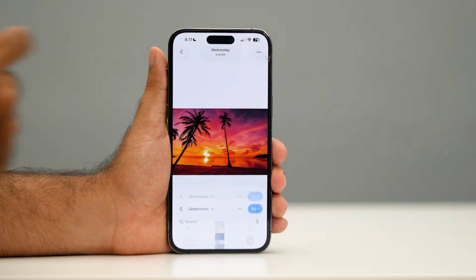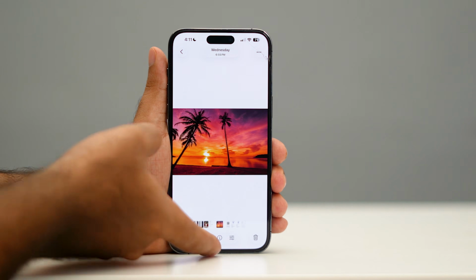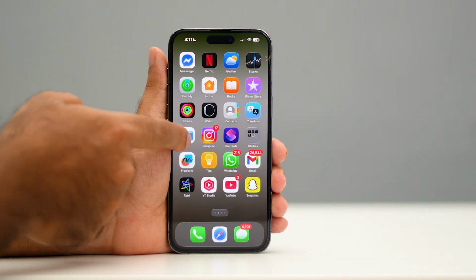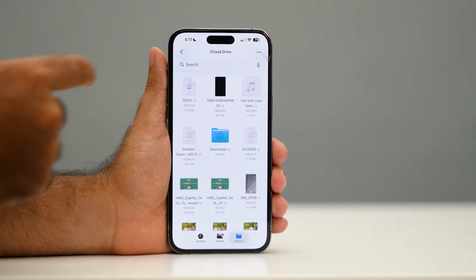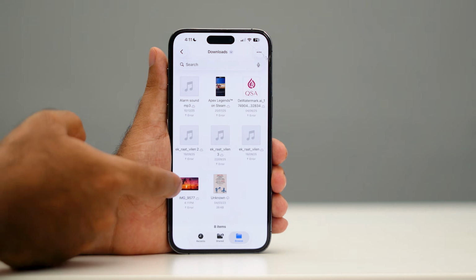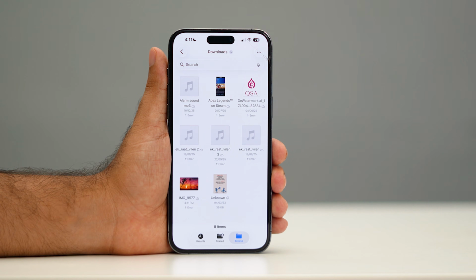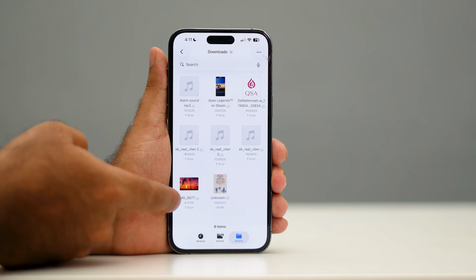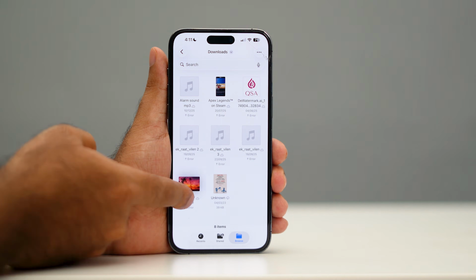to Save. Now this particular image is being saved over here, so I'll go to the Files, and if I go to the Downloads here, we can see this is the image which I saved. Now what I need to do is go to the image. This is the image, so I have to just press and hold like this.